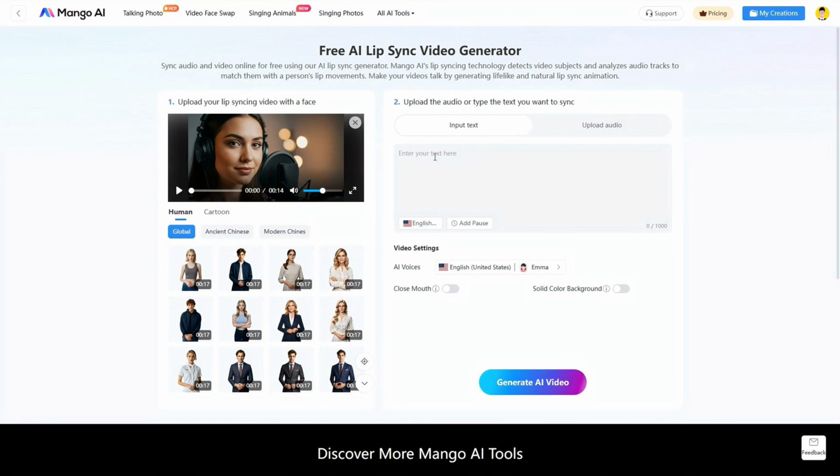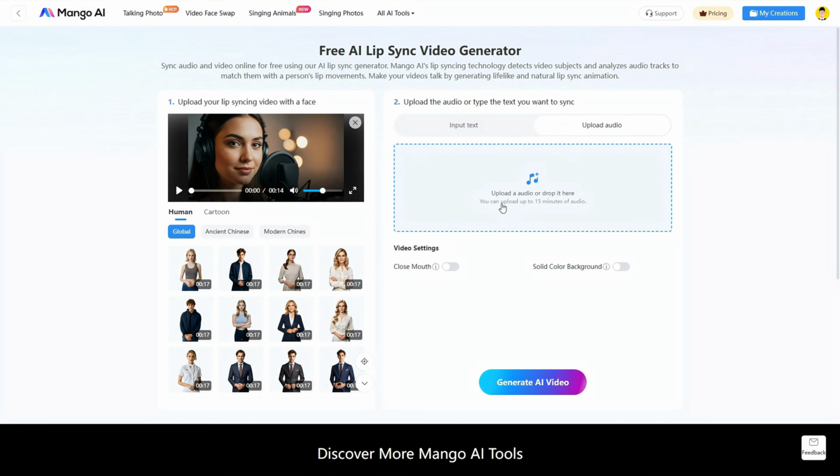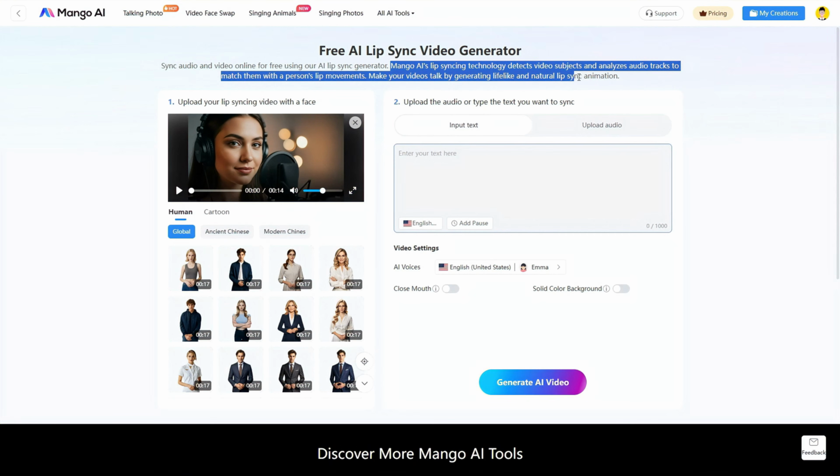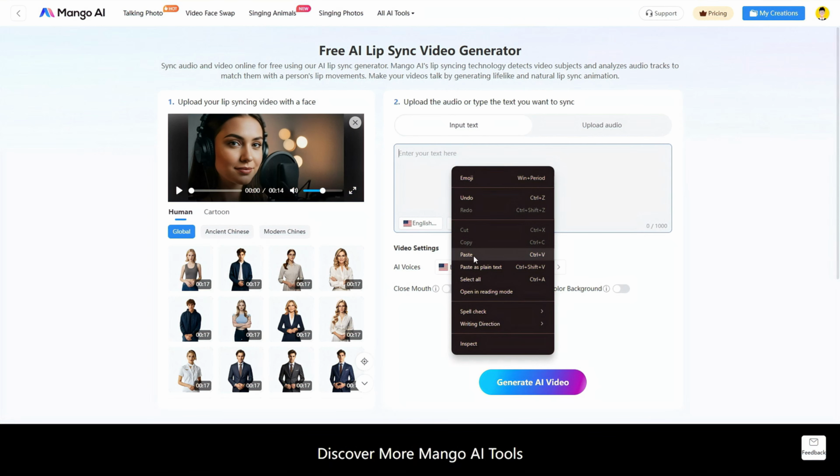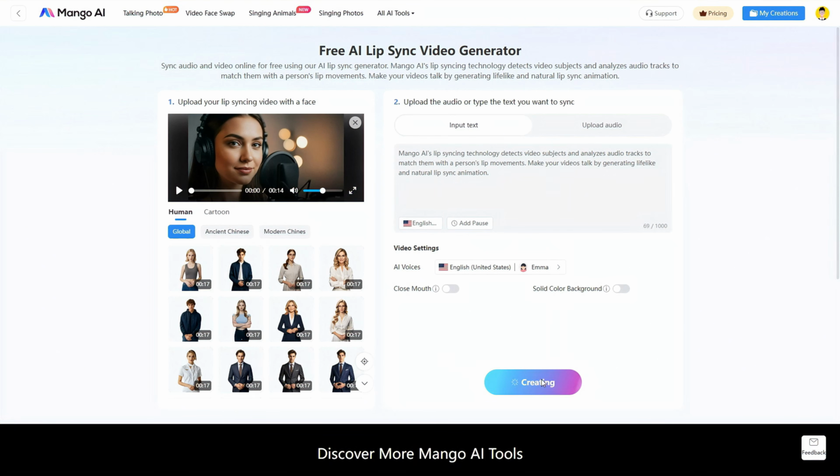Next, we need to add some text. You also have the option to upload an audio file if you've generated the voice using another tool. Mago AI lets you import that audio directly. For the text, I'll use the section from the top of the screen as an example. Now click Generate AI Video.